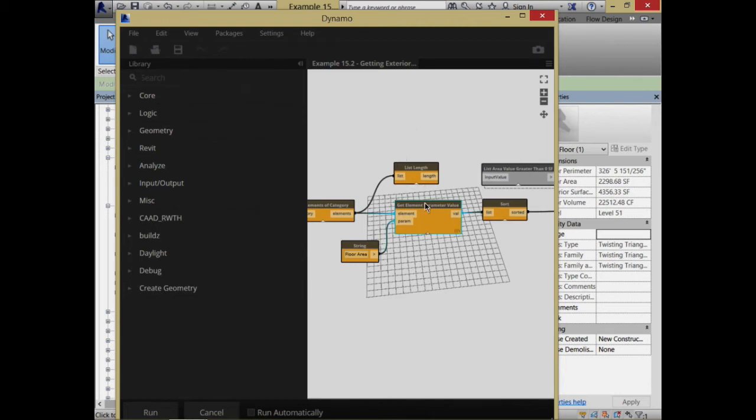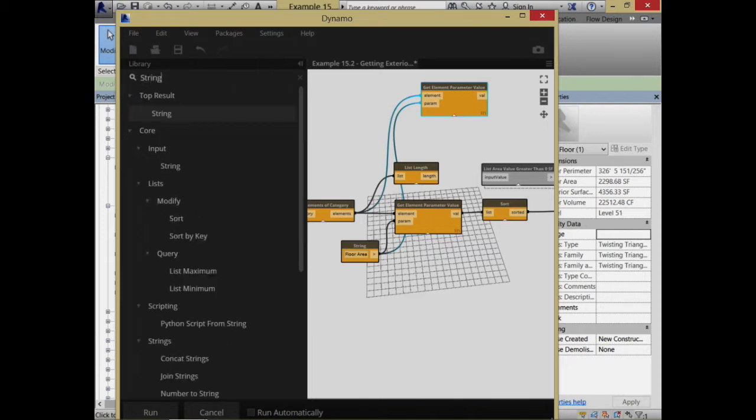I'm going to take that get element parameter value function and plug in a very slightly different string. We want to see if we can just get out the comment, because if we can get out the comment, then we could use that as a filtering criteria. Okay, so let's try this.